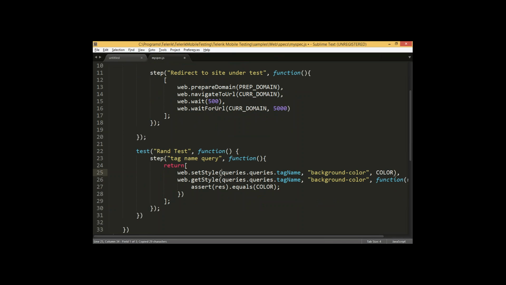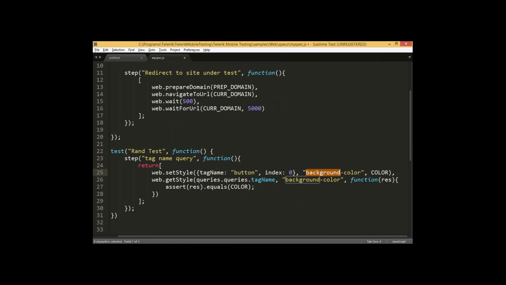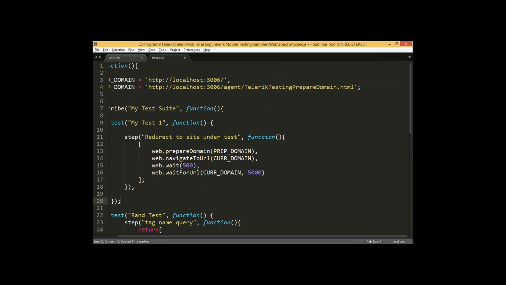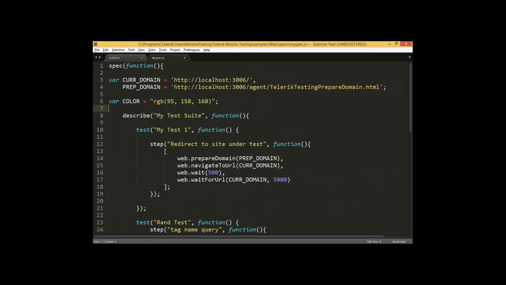So what I will do is I will say, hey, set a style. So this is a querying syntax. So I'm saying find any element whose tag name is button but is available at index 0, and set a style called background color to a very specific color. So that color is, let me create a variable. So I'm going to create a variable right above here. And I've said I want this to be RGB 95, 158, 168, whatever.